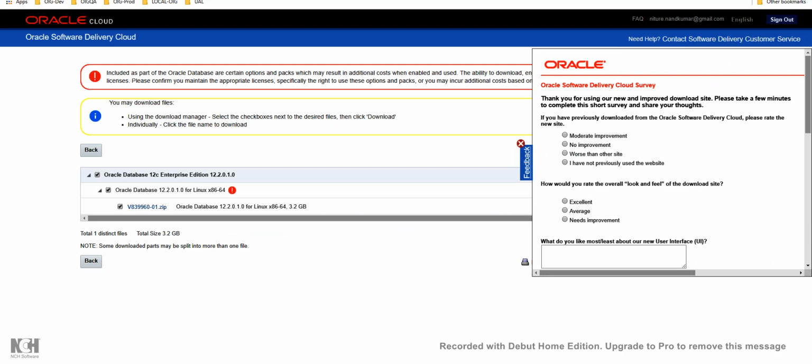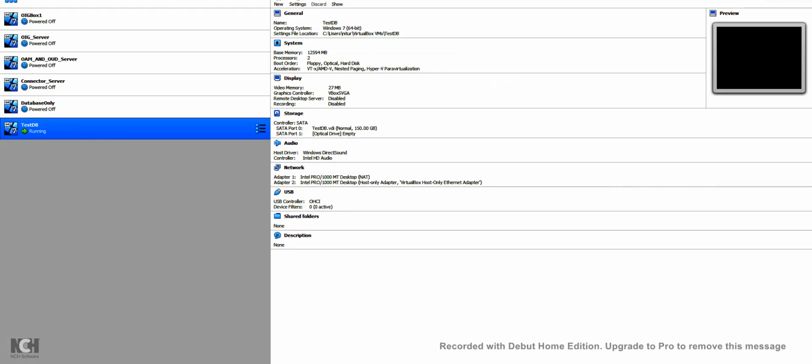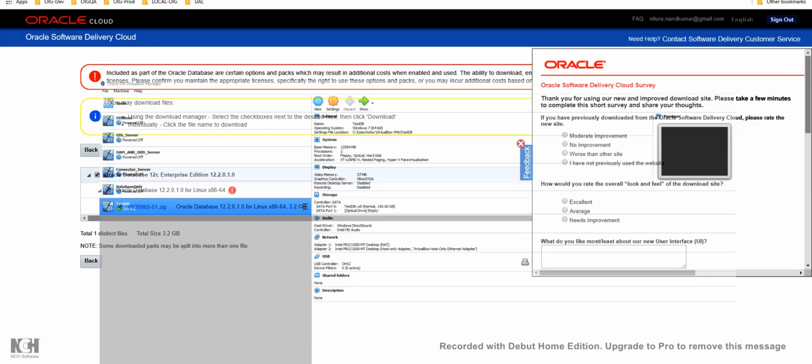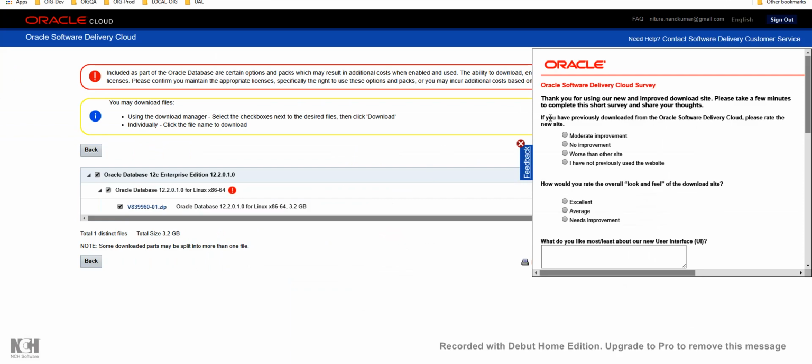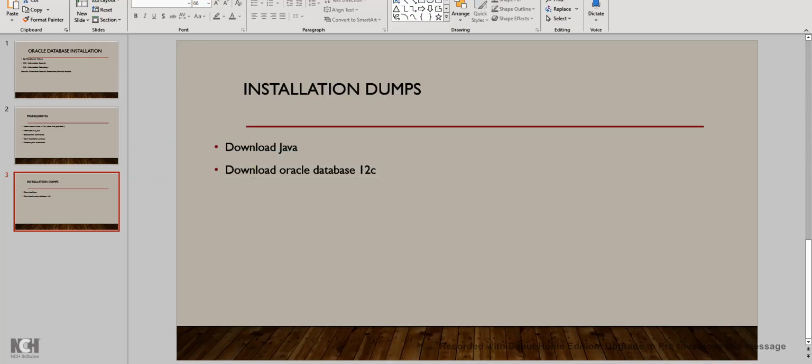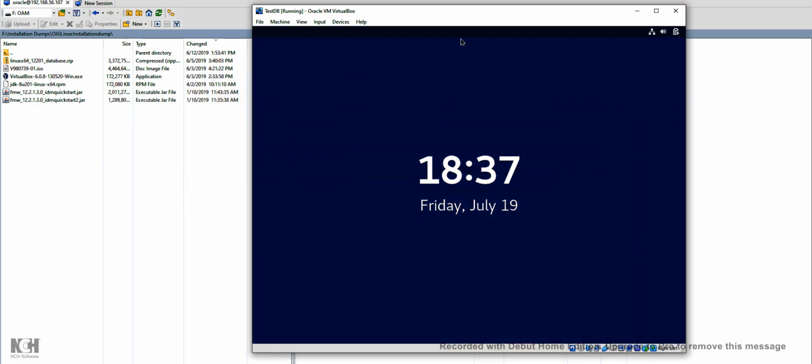Once you download this, my Oracle Linux is already running in this test DB VM, to which I just allocated 12 GB and the processors, and all these settings I have shown. I have already covered the installation part in my previous video, as I mentioned, so I'm not going through all the details of that. Alright, so let's start.